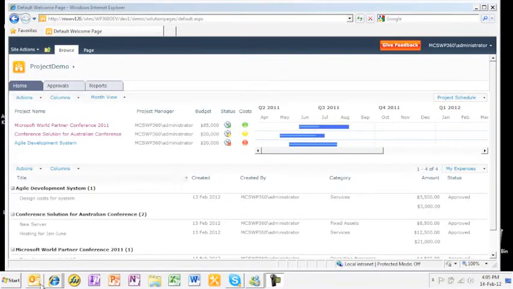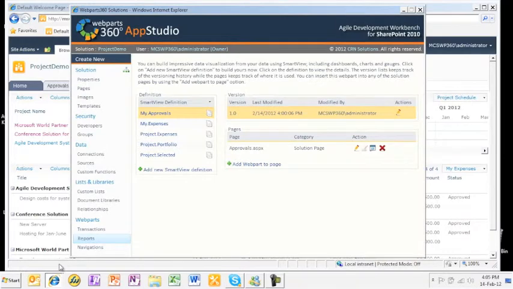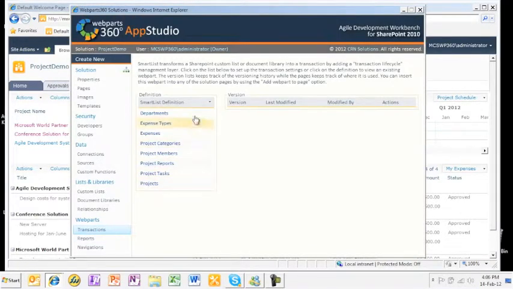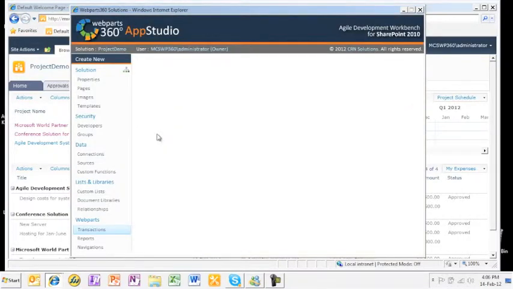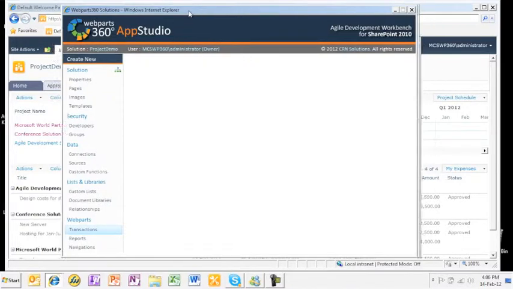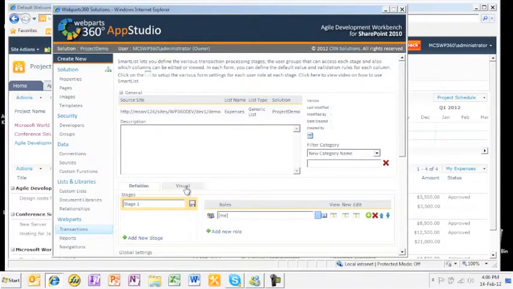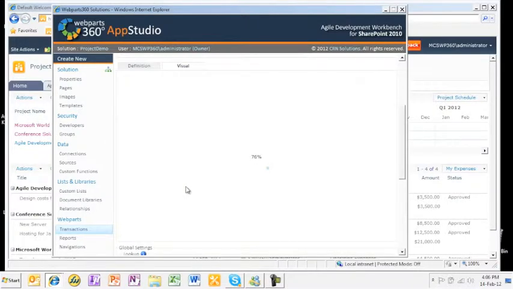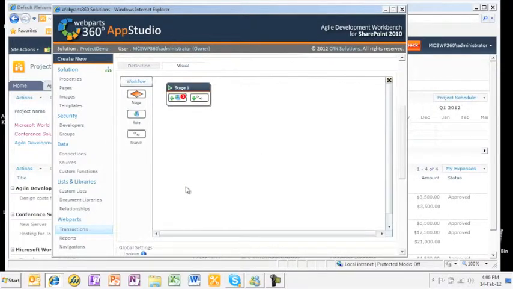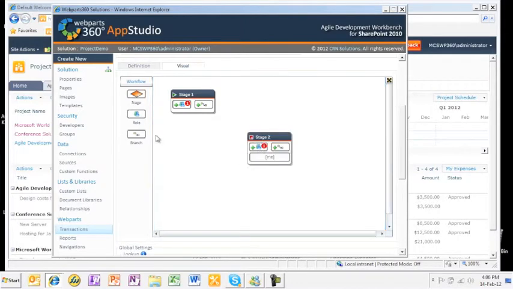Now we need to build the workflow for the expense approval process. For this, we go back to the App Studio and select the Transactions menu item. We then select the list we want to work with, in this case, expenses. This then sets up a visual workspace for you to easily create your workflow process. The Visual Mode tab will give you a canvas to easily create your process using the three components: stage, role, and branch. Our process is going to have 3 stages, so we will drag and drop those onto our canvas first.